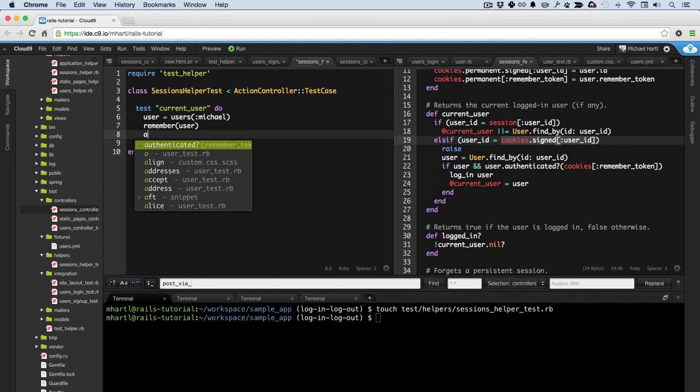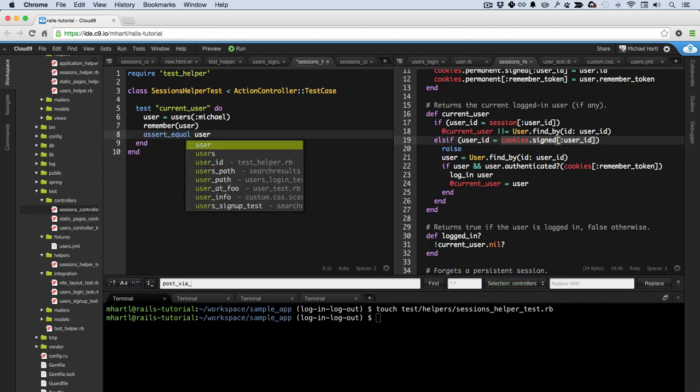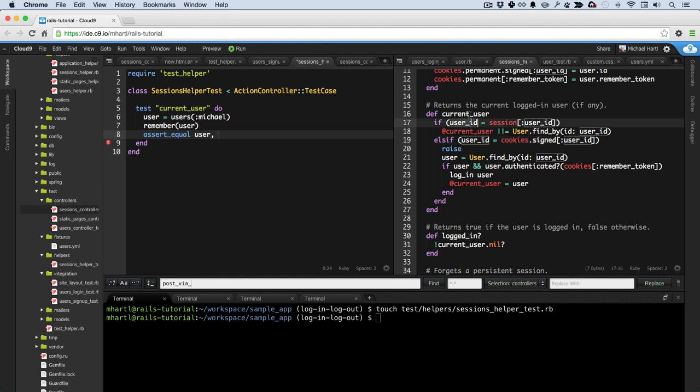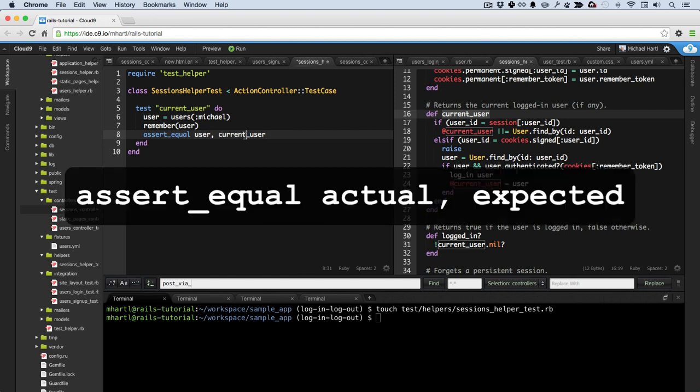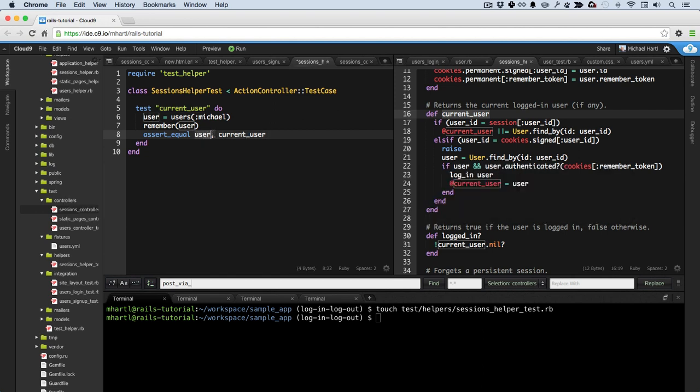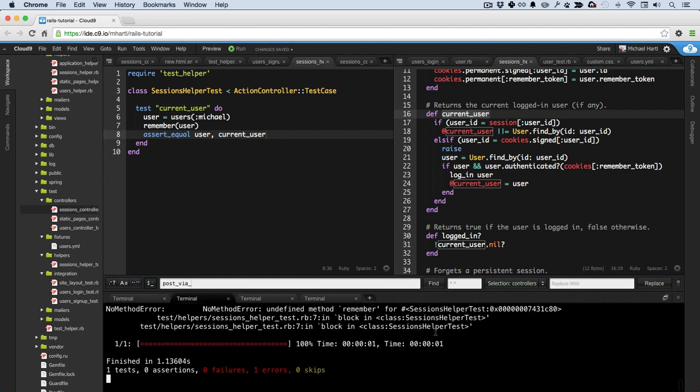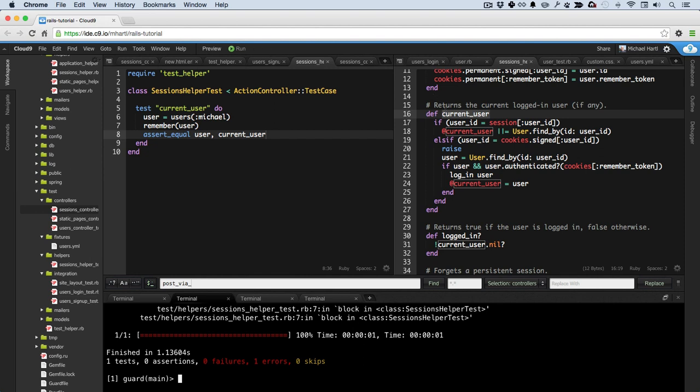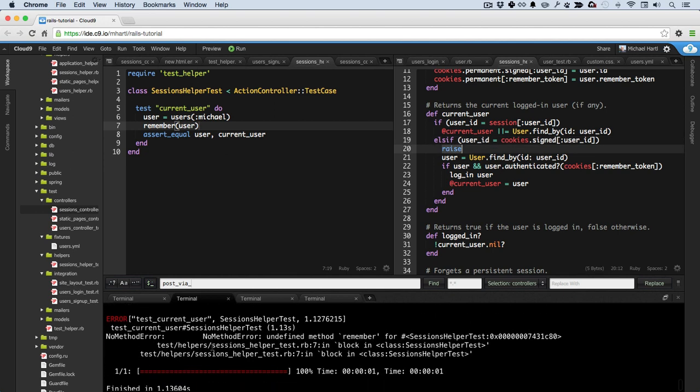Let's put in an assertion. Certainly it's the case that this user should be equal to the current user. So this is our call to current user right here. Just paste it in. The order here is actual expected, so we expect the actual user to be equal to the current user. So if I save this, this should give me a failing test. Right, so what's happening here is it's coming into this branch. Session of user ID is nil, but this cookie has been set by remember of user, and then it's hitting this exception. So you can see, oops, actually there's something else.